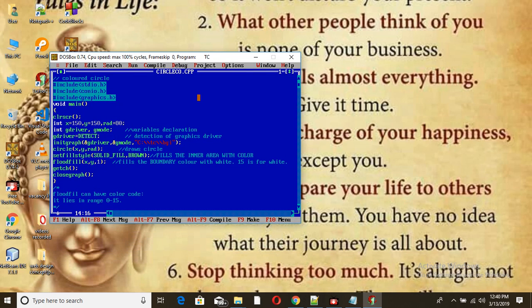So most we use here 15. So here is x and here is y. Actually this x takes the same value whatever we have given here for the circle, and y also takes the same value as given there, 150, and 15 stands for the boundary color. So closegraph closes the open graphics, and this is how we get the output. We just saw that in this way we can fill the circle and its boundary. Thank you friends.